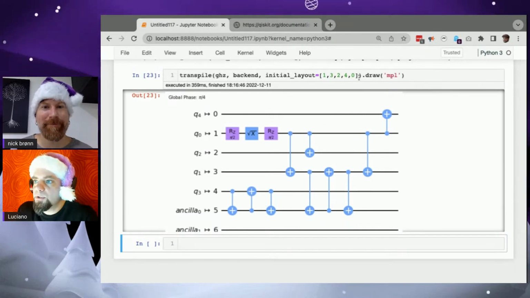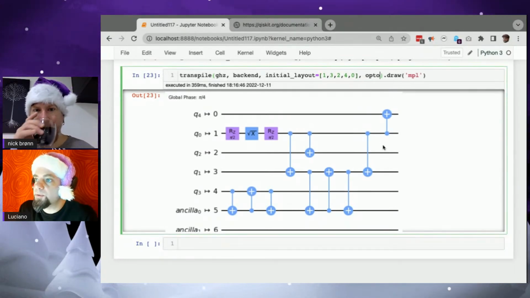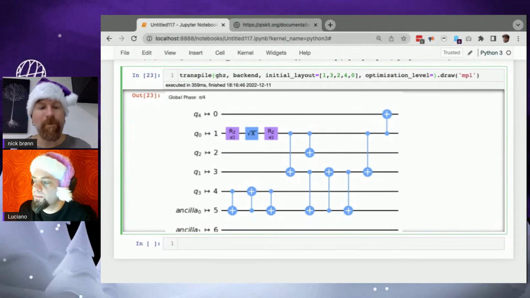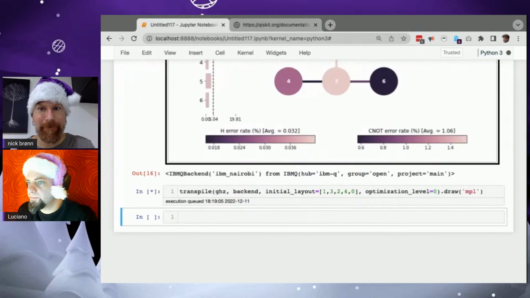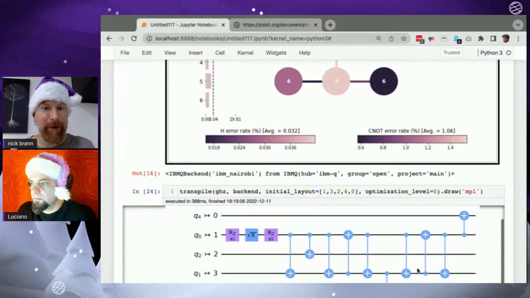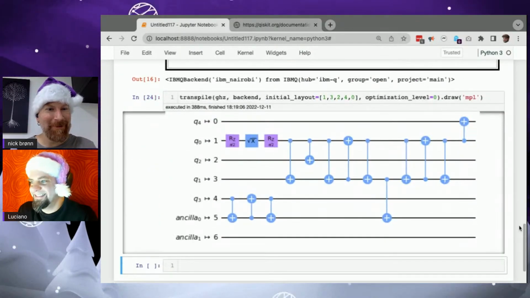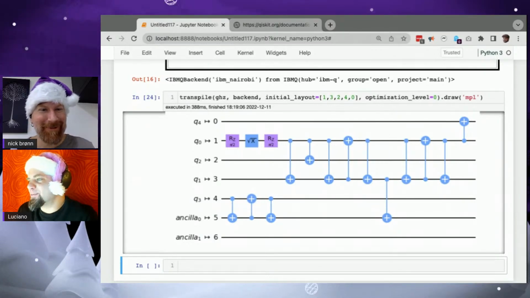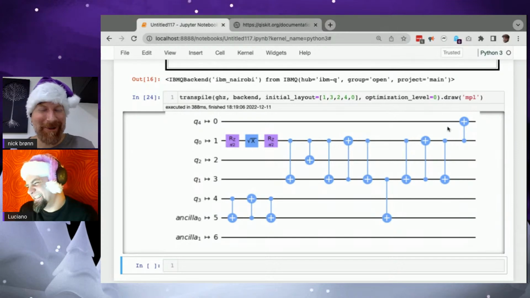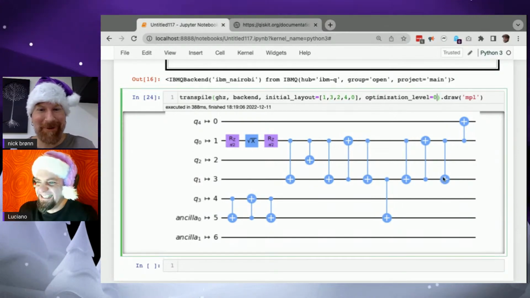Another thing that I think is important for optimization is the optimization level that you can pass to the transpiler. Are you familiar with this option? I am. I know that you are. I was just trying to give you a prompt. So tell us about the optimization level, Luciano.